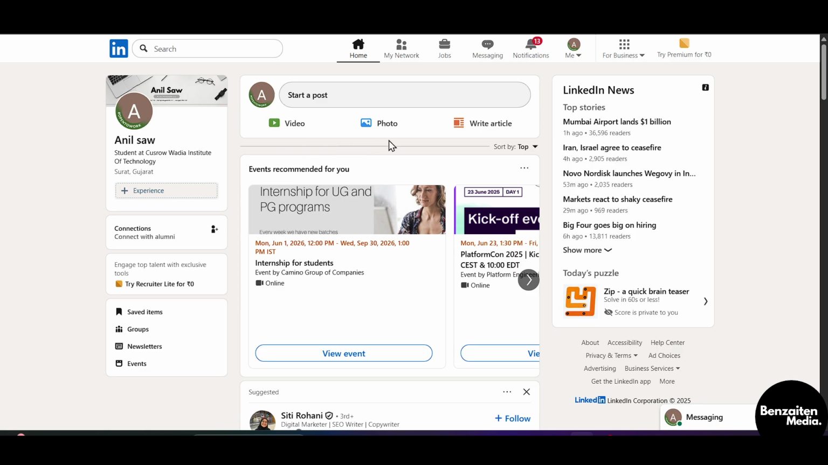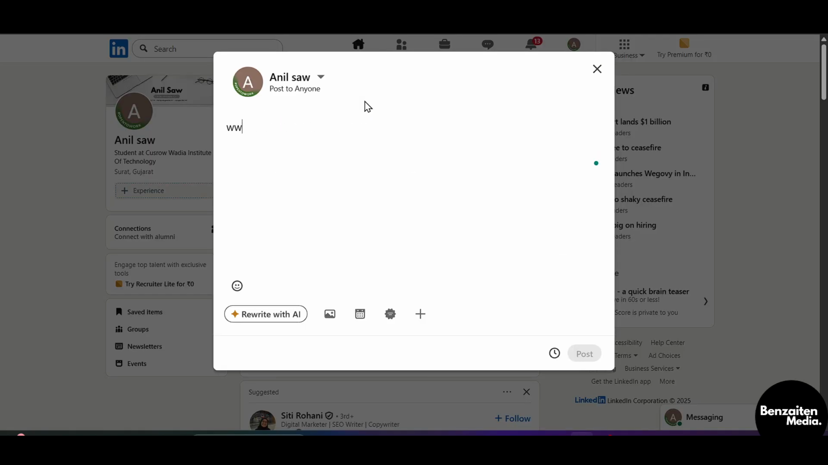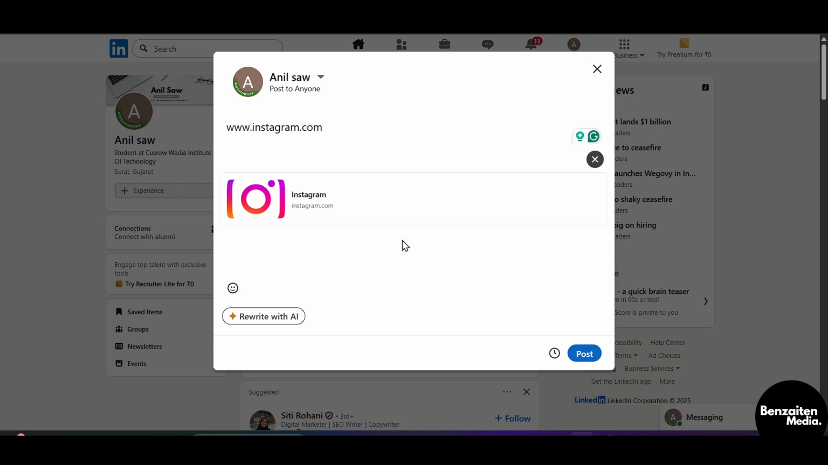Now, after coming to the home page, click on start a post. And after that, let's say if you add a link, and after adding the link, you get the preview of that link here. So if you get the preview on the right side, you will see the cross button. Click on that cross button and then the preview will be disappeared.